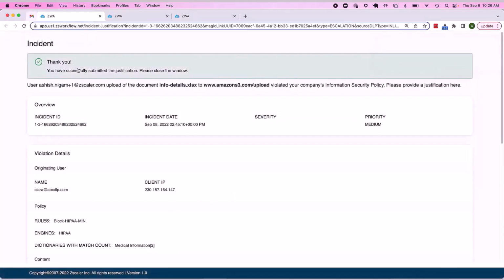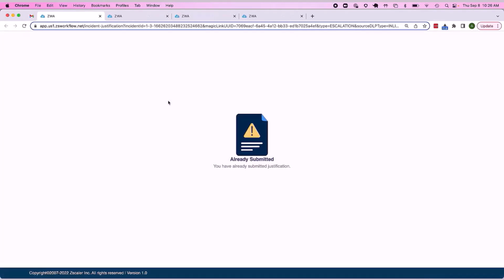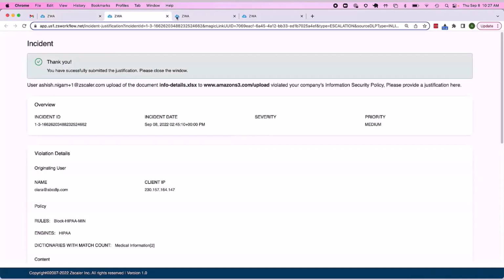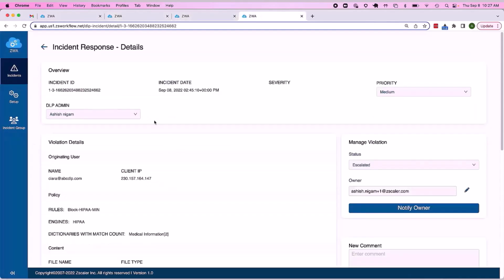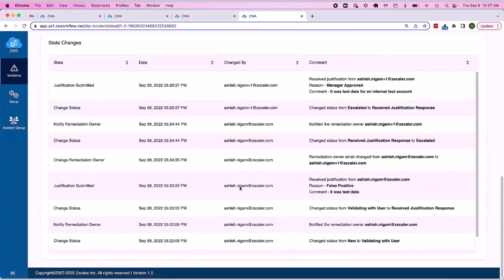So now if I again want to click it, I will get this message that I have already submitted. So it's a one-time link, and every link has an expiry. So after a certain time, you cannot even submit. So now let's go to our original incident page, and I refresh it. Now again, I'll see the status update.